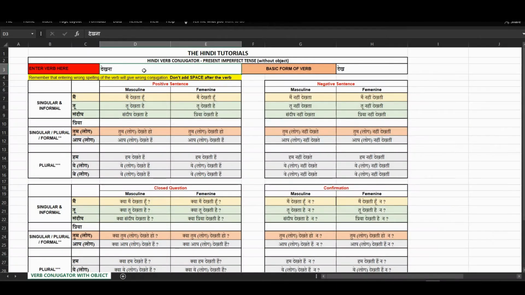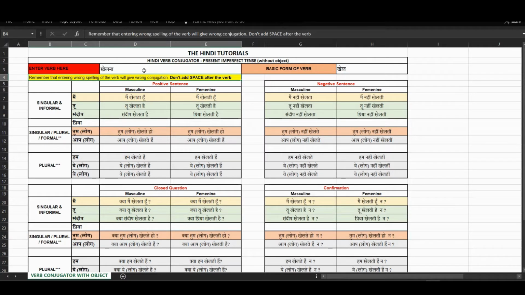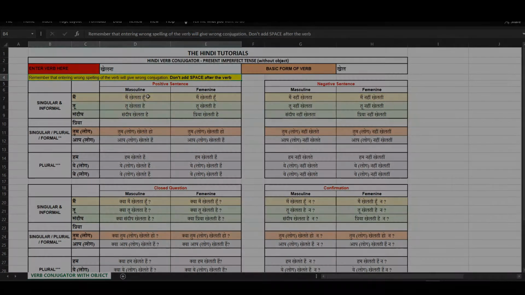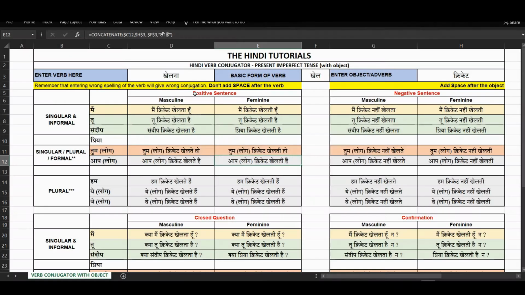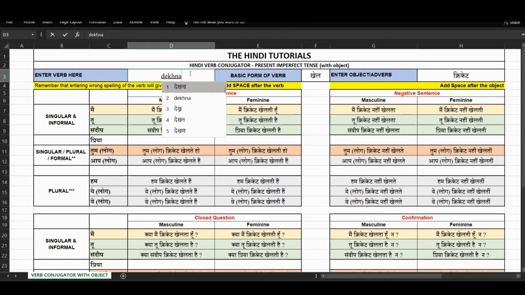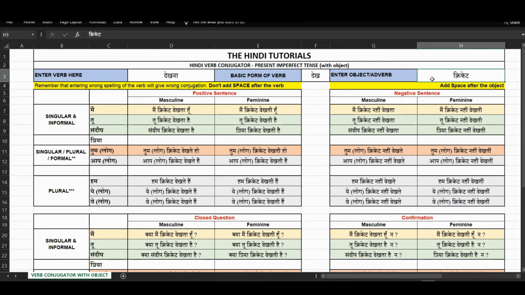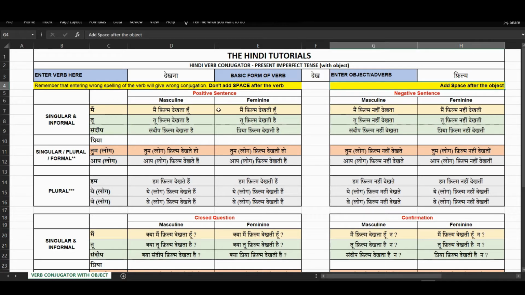Type a different verb. For example, khelna, that is to play. Khelna. And now I'll press enter. You see all the conjugations have changed automatically. So you can only change this. For example, dekhna. And for example, you write film, that is movie, and the conjugation is done.